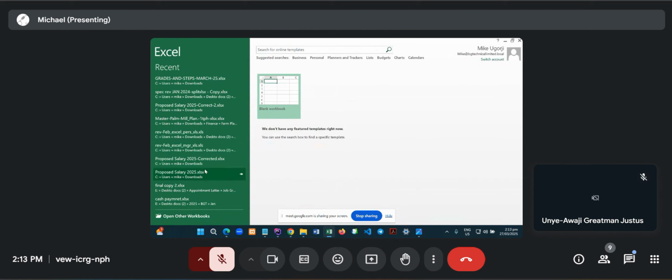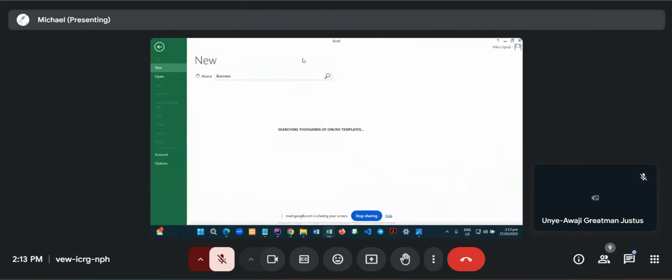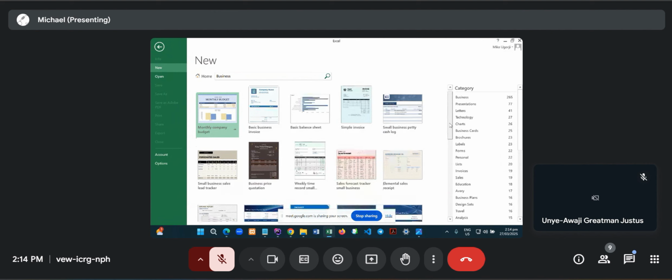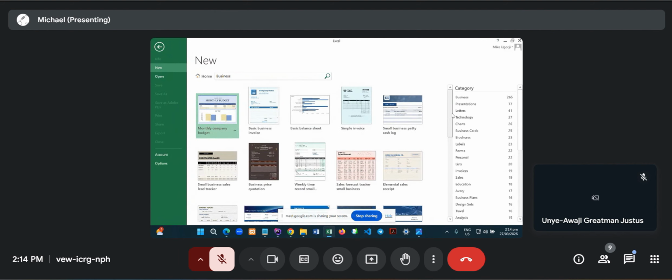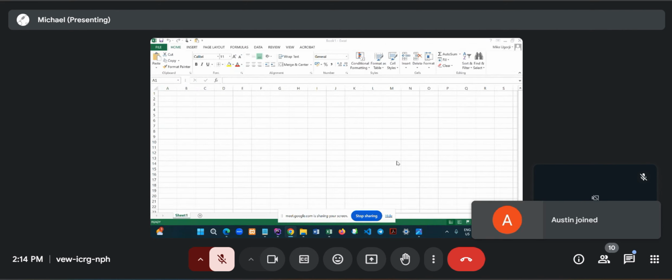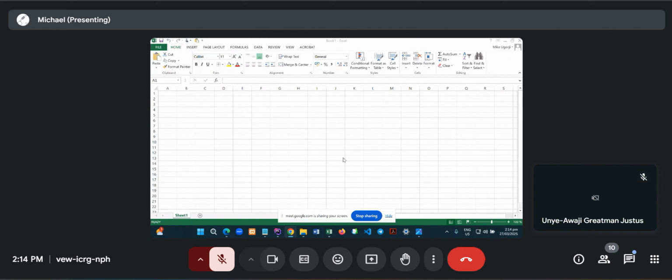So, like I was saying, I can decide to open a blank template, a blank workbook, or I can make use of templates depending on what I want to do. There are loads of templates here that I can choose from. Okay, so I'm opening a blank. I've just opened a blank worksheet, right?